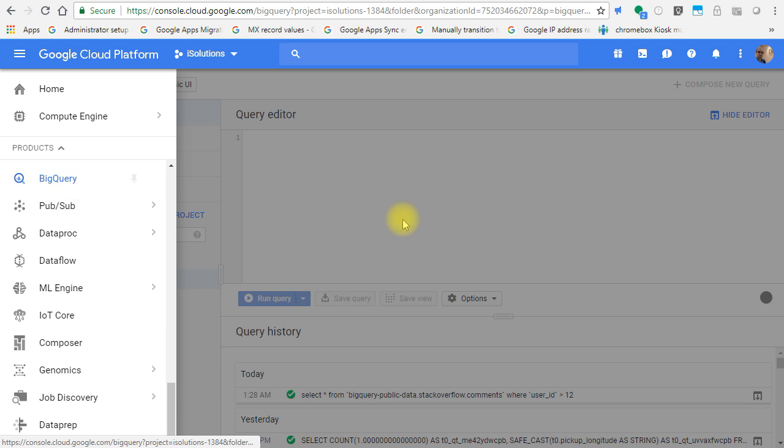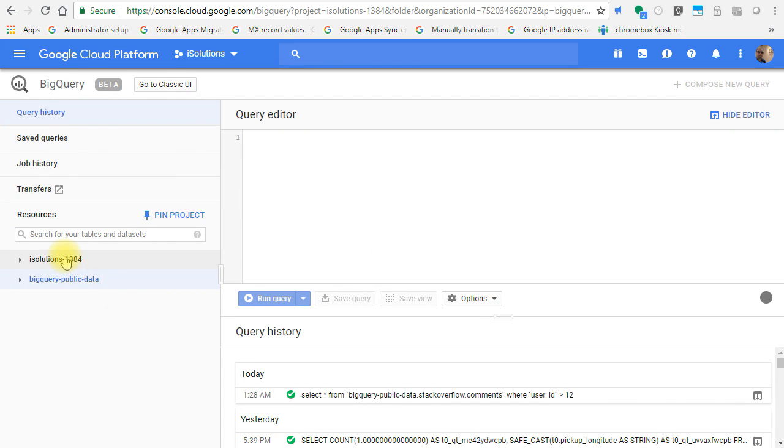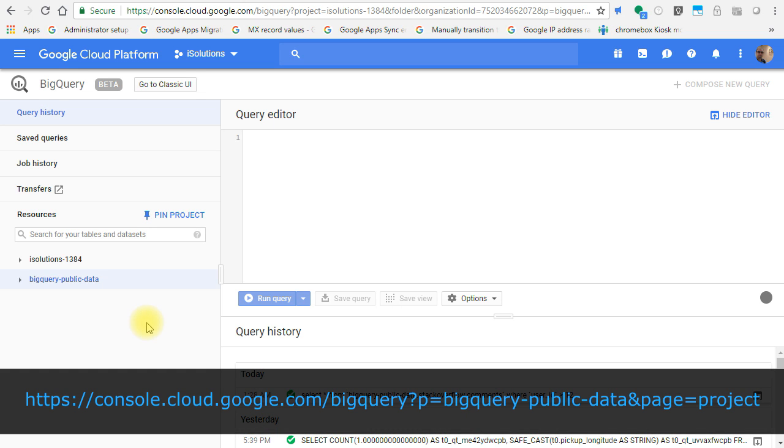So once you go to BigQuery, you will be able actually to see your datasets. You notice here the BigQuery public data. This one is the public dataset and it's not visible by default if you go to the BigQuery in the menu. So you have to go to it through another URL, and once you open the URL, you will be able to see the BigQuery public data.